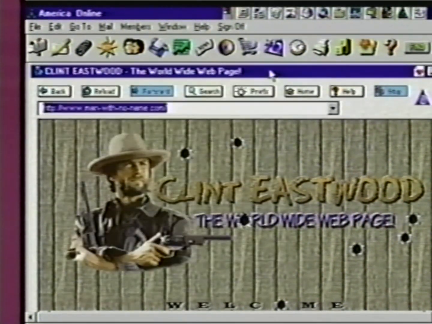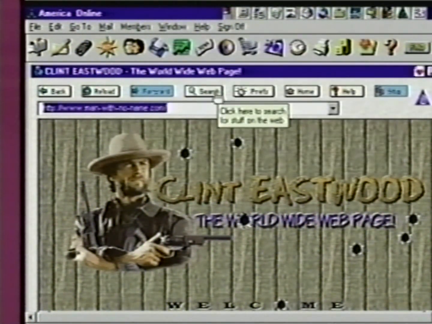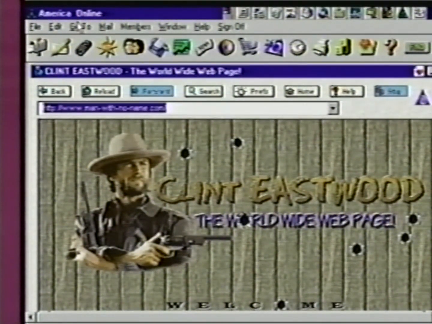Now click and hold the Window option on the menu bar and drag down to select Add to Favorite Places and release. This is an easy way to add a location to your favorite places. Remember to only do this when you are actually in the location you want to keep for quick access. Click on Favorite Places again.